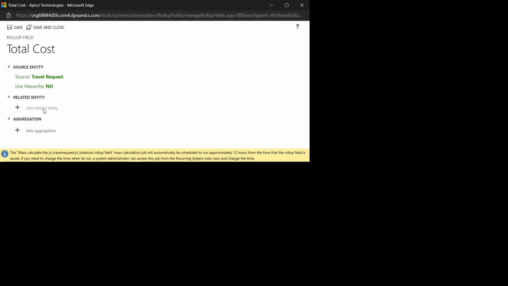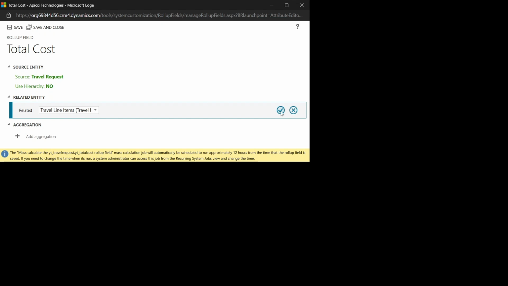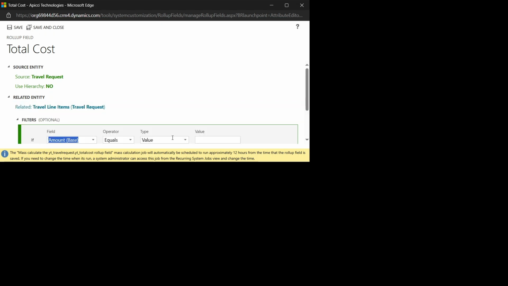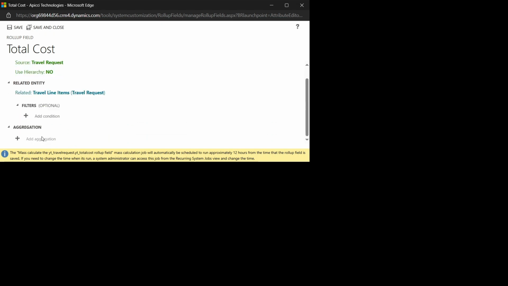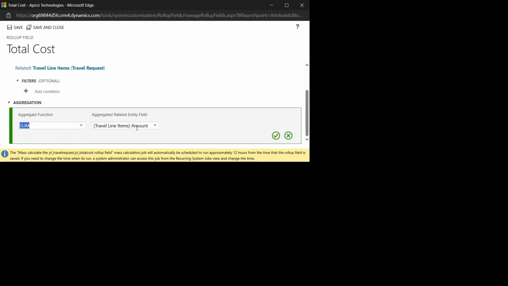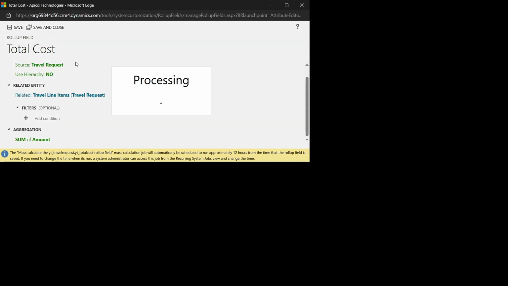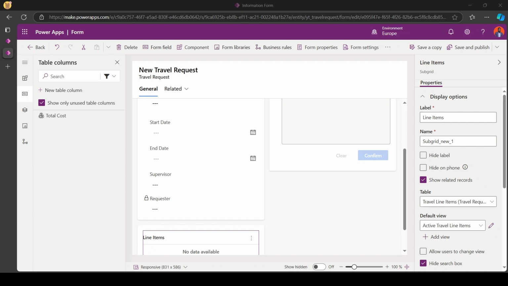configurations. So from here, I'll select that the linking entity is the travel request line item, and I want to sum up the total amount. So I don't want to add a filter. I just want to sum up all the amounts. So from here, I'll click save. After I've clicked save, I'll go save and close, and then it will save, and then it will also take us back to the previous window. And from here, what I'll do now is that I'll grab the total cost and then just add it there.